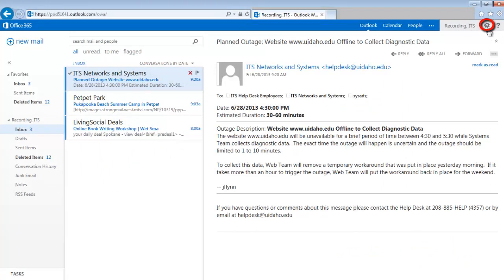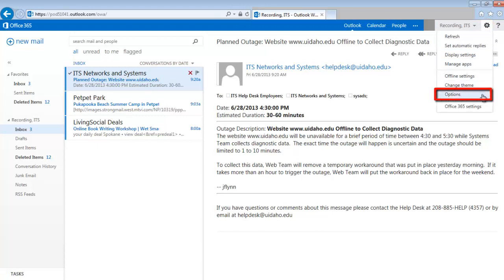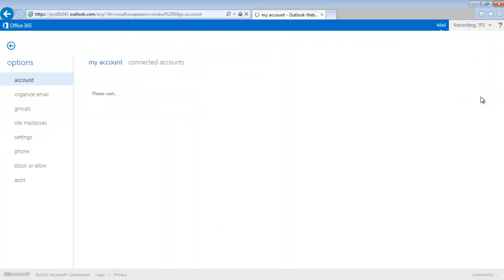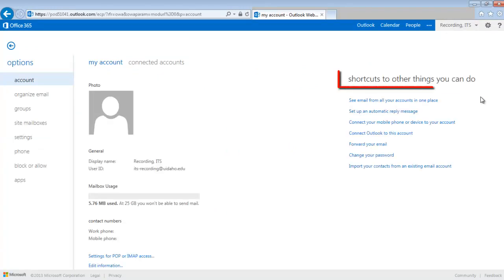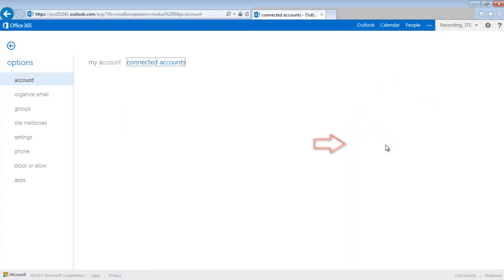Select the gear icon in the top right corner and select Options. On the right side of the screen, under the hyperlink labeled Shortcuts to Other Things You Can Do, select Forward Your Email.